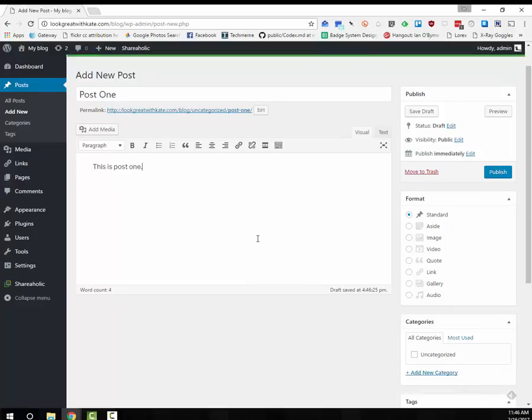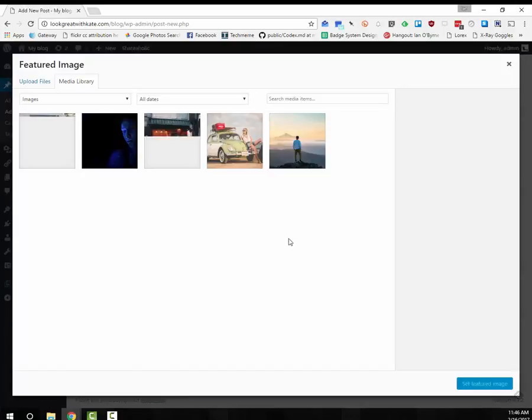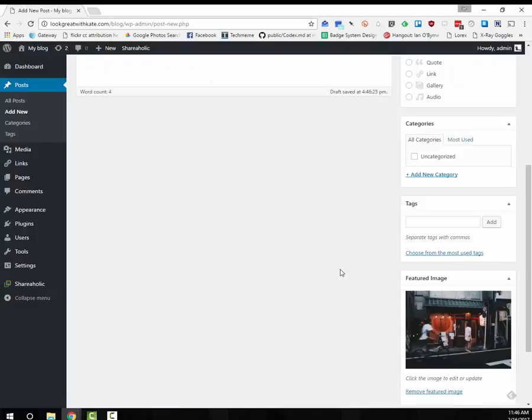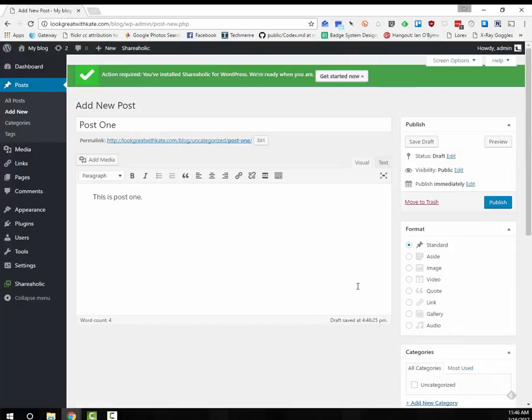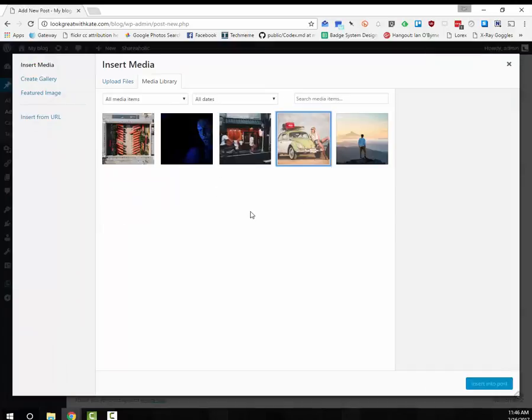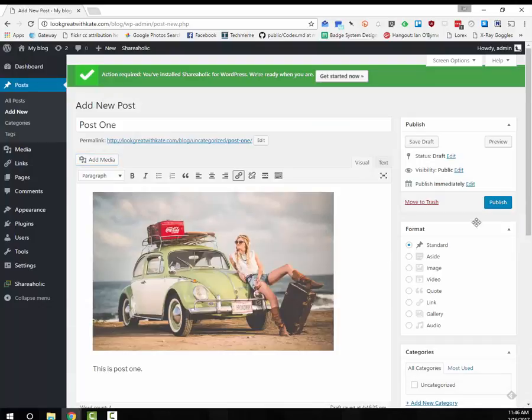I've also suggested that as you're here, you go in and add a featured image. So I'm going to take a look and see what I have for images here. These are things that I already uploaded previously. I'm going to set this as the featured image. It will add it over. I'm also going to add an image in the post to see what that looks like. So I'm going to go to media, and these are things that I already have in there. I'm going to add this picture right in the middle of the post. I'm going to hit publish.